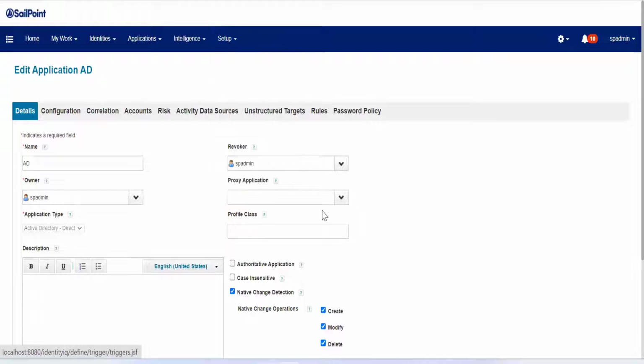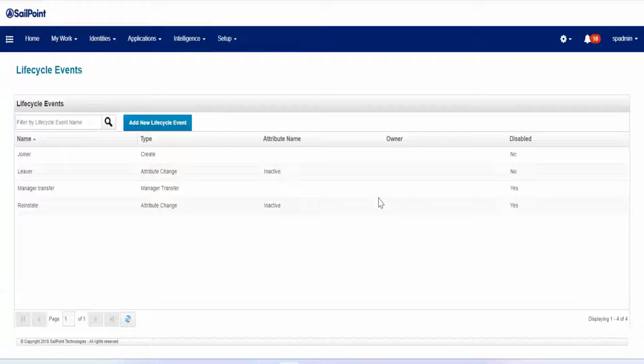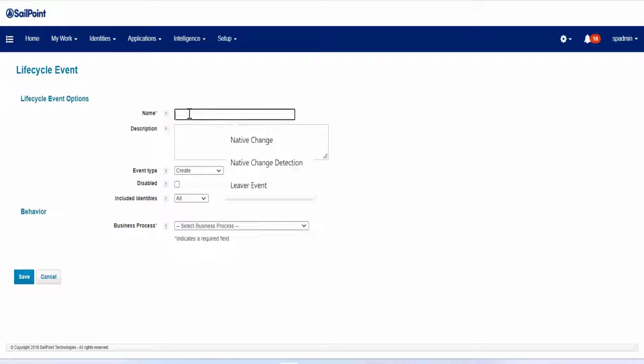So that's the first thing. Second, go to Setup Lifecycle Events. We need to create the event, so click on Add New Lifecycle Event. Mention native change detection or something, so it will detect all the changes that happen in the target system. Now you have to select the event type. By default we have the native change event type, so you can select that. That's fine. Here it's going to include all identities.